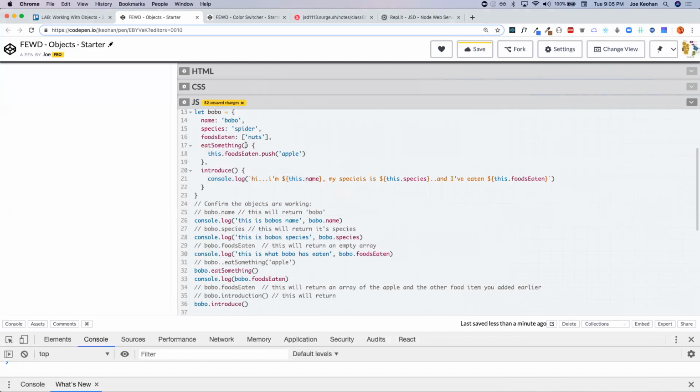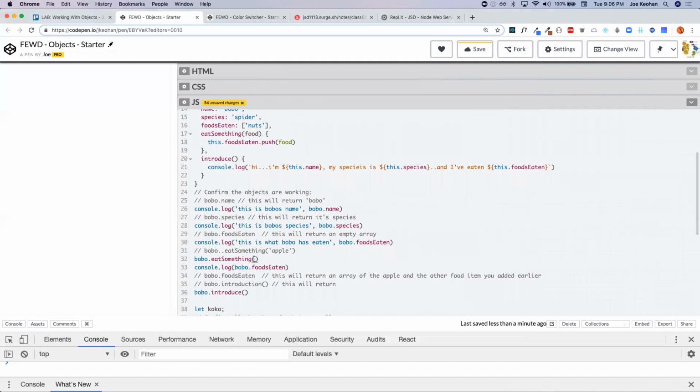Console log. Here for foods eaten, I could have said, hey, what food are they going to eat? And then whatever you pass in, these are just placeholders. When I call this eat something, I'm actually going to pass it in a value. This is called a parameter. And when you pass something in, you're passing in an argument. And they line up. Whatever gets passed in here gets stored inside the function represented by that name.